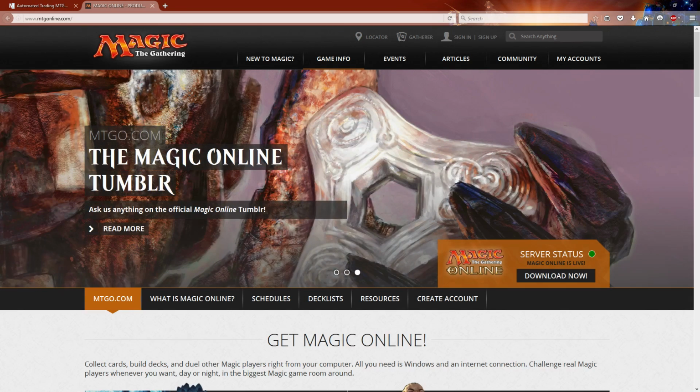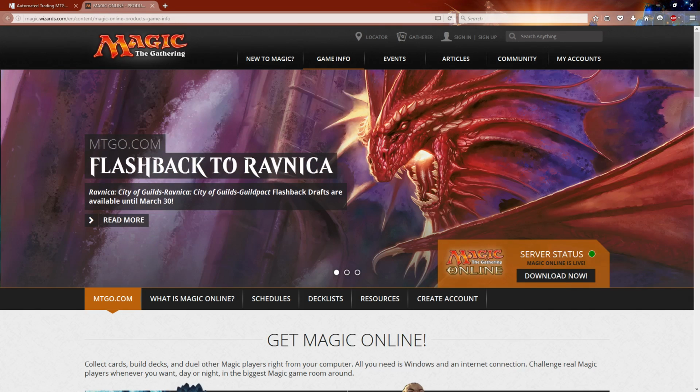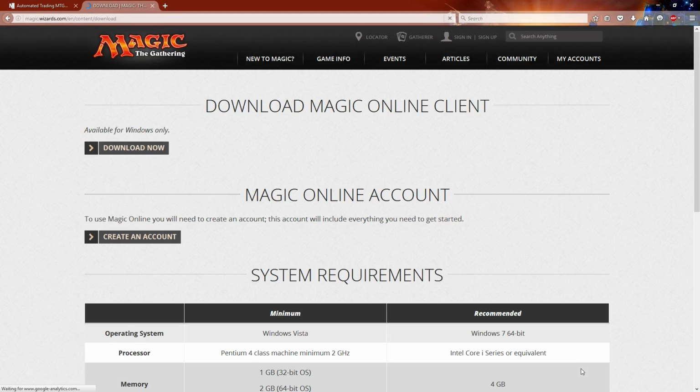And how you download the software is you go to www.mtgonline.com and it will redirect you to this page here, and right here it will have a little service status bar. That means it's online right now. Sometimes they take it down for service maintenance on Wednesdays, but anyway, you just click on this little download button and then you can click on this download now.